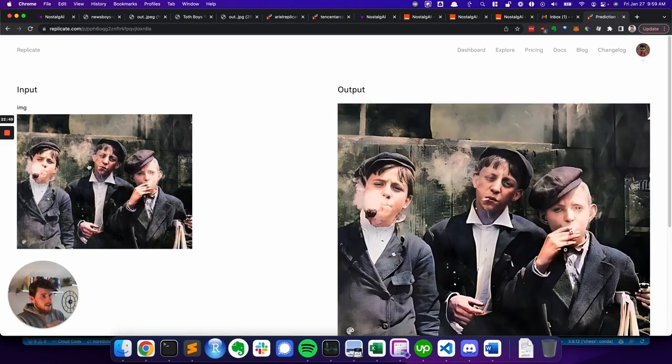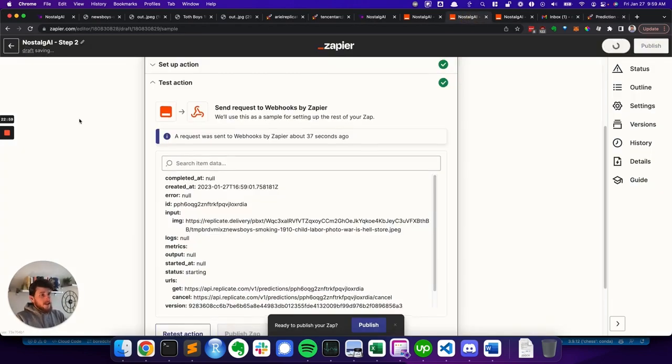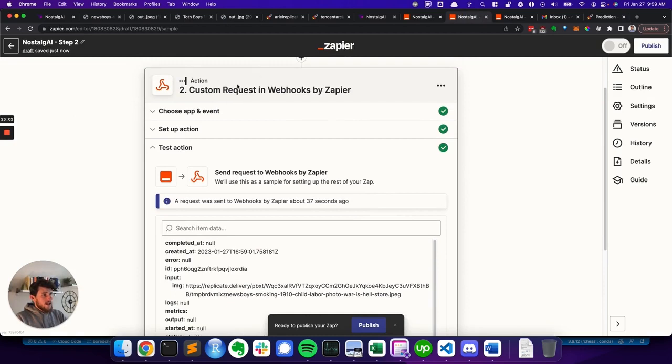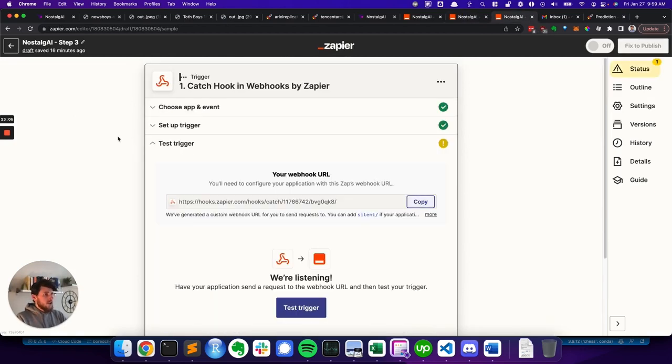So this was the input image. This is the output image. Now we need to find a way to actually email this output image result to the person who initially submitted the request. So we are basically done here with step 2 of this process. And so now we'll come into step 3. Let's test this trigger, which should retrieve that result that just completed.